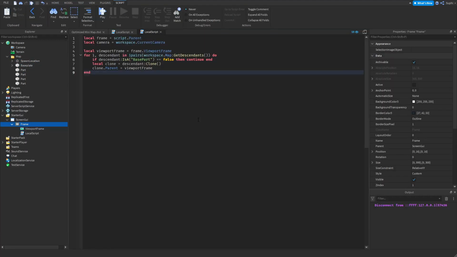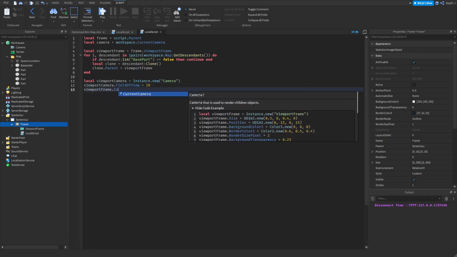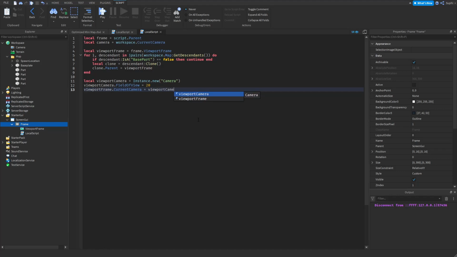Now let's create a camera for the viewport frame. So I'm going to say viewportCamera equals Instance.new Camera, and I'm going to set the field of view to 20, and I'm going to set the viewport frame's CurrentCamera to the viewportCamera.